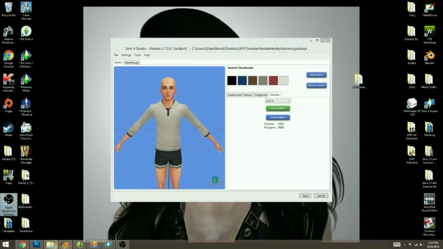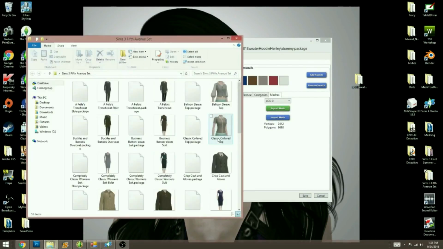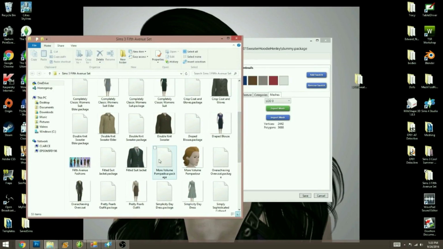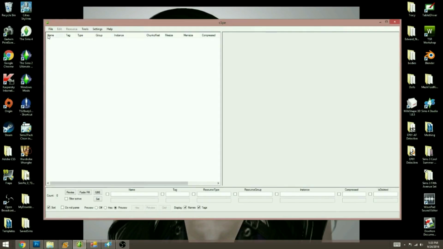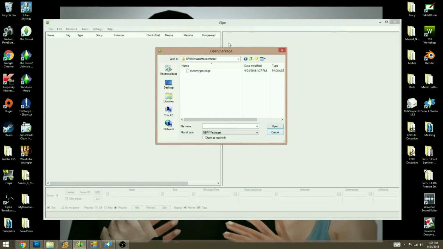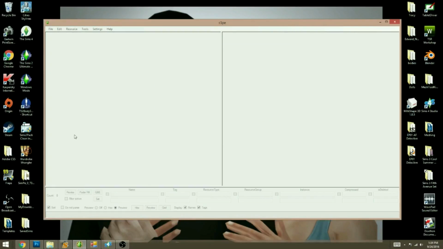We are going to go into, let's see here, we're going to need a Sims 3 mesh. Let's pick a mesh. I think I'm going to pick the double knit sweater. We're going to open our Sims 3 PE. We're going to find our folder. We're not going to find our folder. We are going to go find that Sims 3 mesh first. Fifth Avenue set. What did I say? The double knit sweater. I'm going to open it.